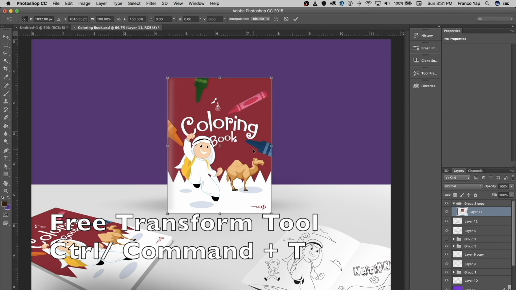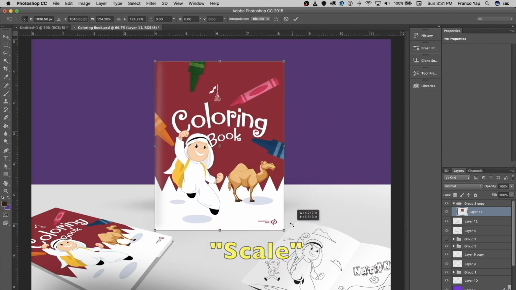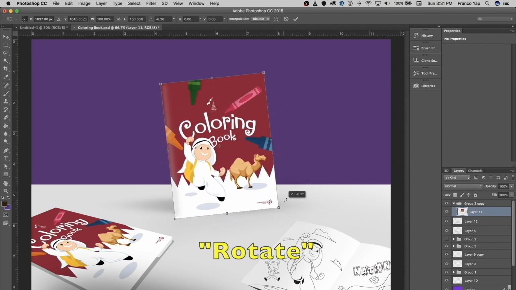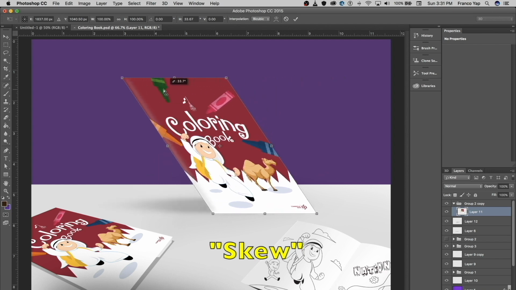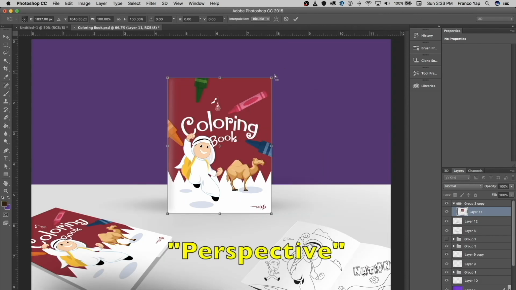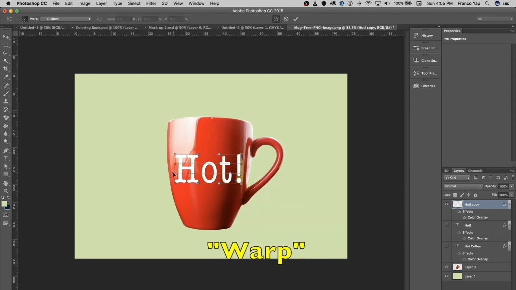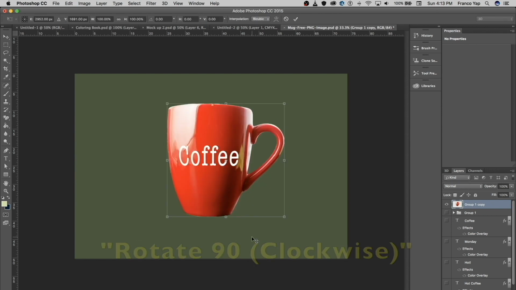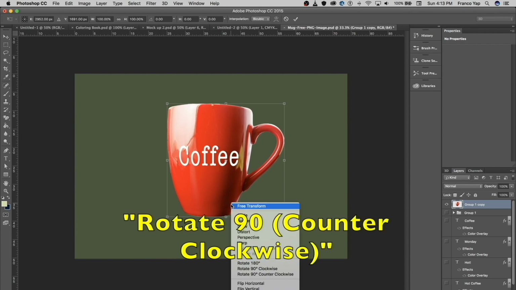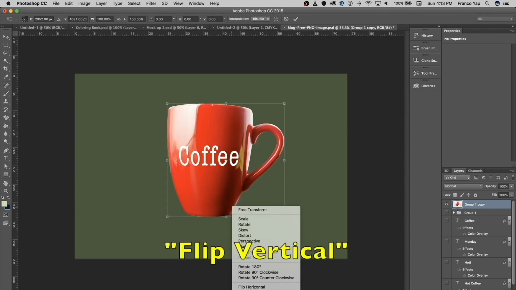By doing Ctrl or Command plus T, you see these options: Scale, Rotate, Skew, Distort, Perspective, Warp, Rotate 180 degrees, Rotate 90 degrees clockwise, Rotate 90 degrees counterclockwise, Flip horizontal, Flip vertical.